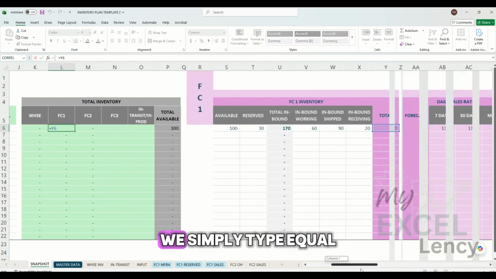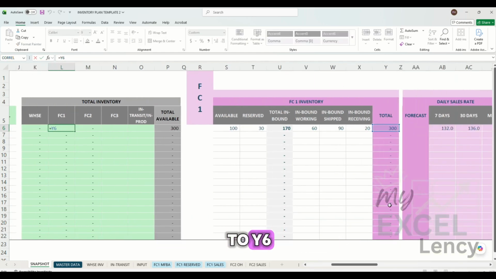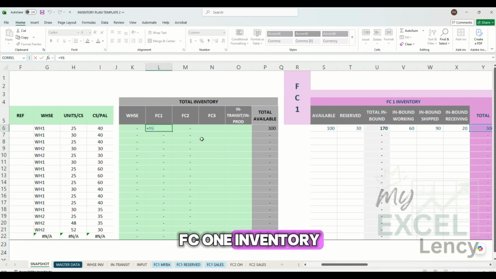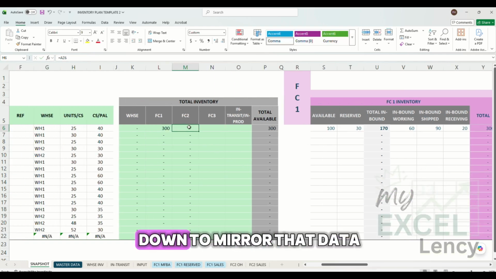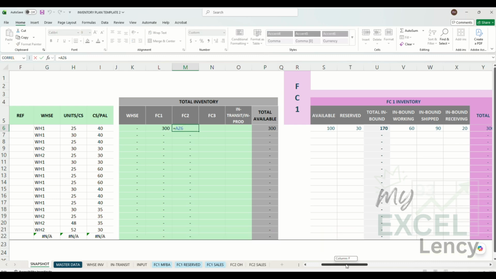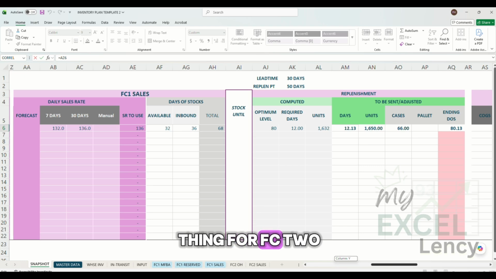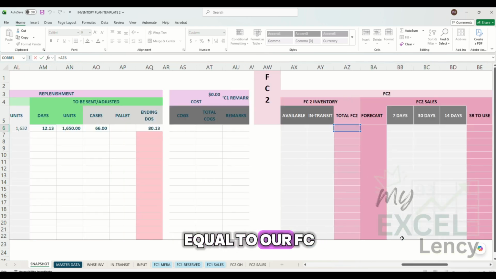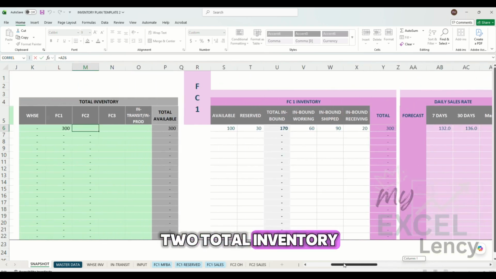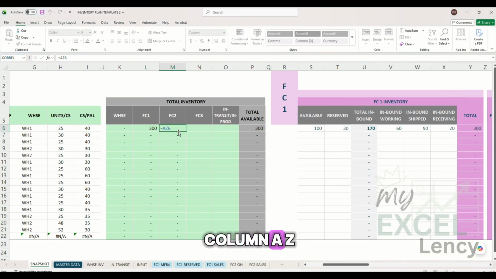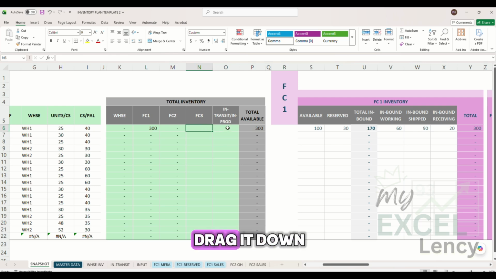Fulfillment Center 1, we simply type equal to Y6, which is the total FC1 inventory, and drag the formula down to mirror that data. Fulfillment Center 2, we do the exact same thing for FC2. We set this cell equal to our FC2 total inventory, which is located at column AZ. So we type equal to AZ6 and drag it down.